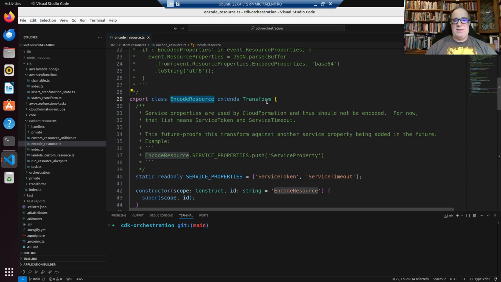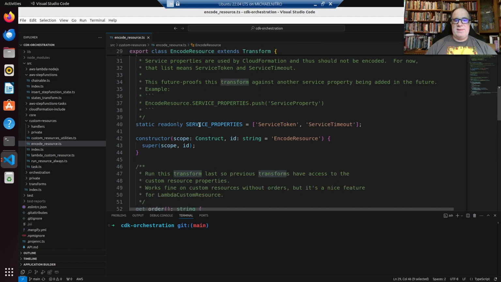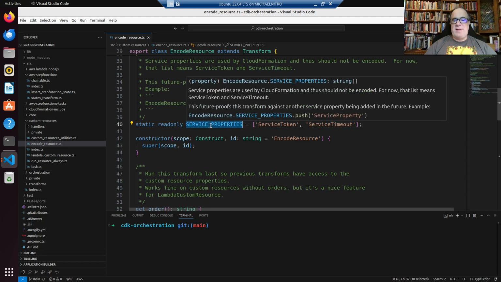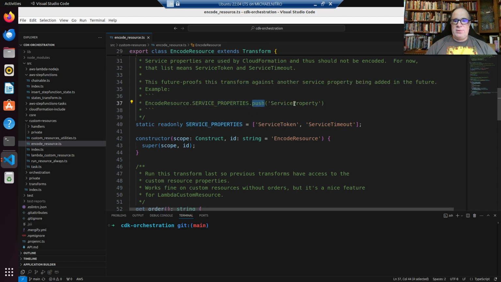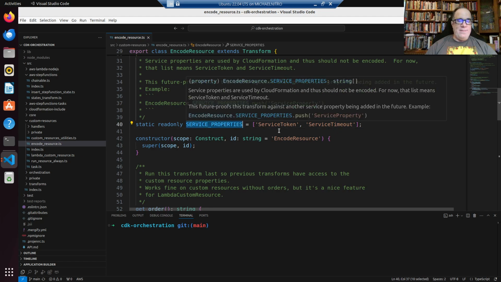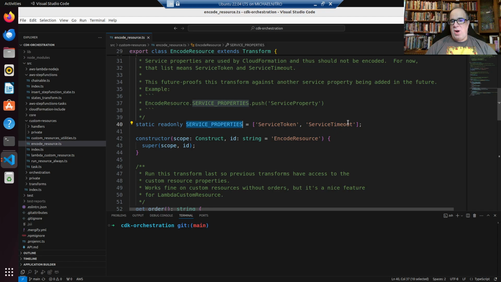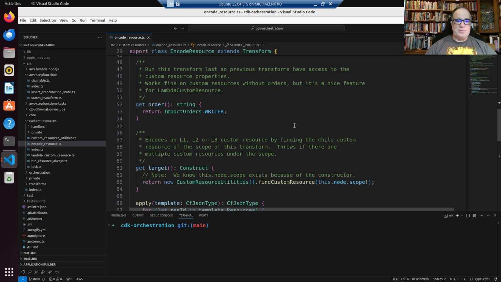So encode resource is a transform. It recognizes service properties. These are properties that should not be encoded. And right now, there are two of them. One is service token, and the other one is service timeout. And this is a static read-only, so that if you needed to add more in the future, you'd be able to do that without my help. You could just push a new service property into this. But for now, this is supporting all of the service properties that exist in CloudFormation for custom resources.